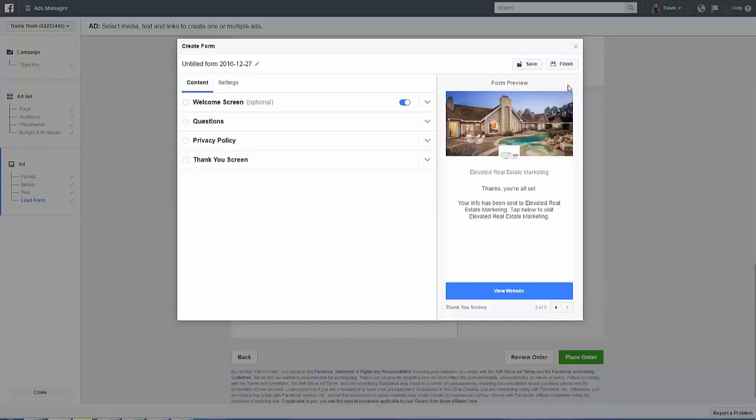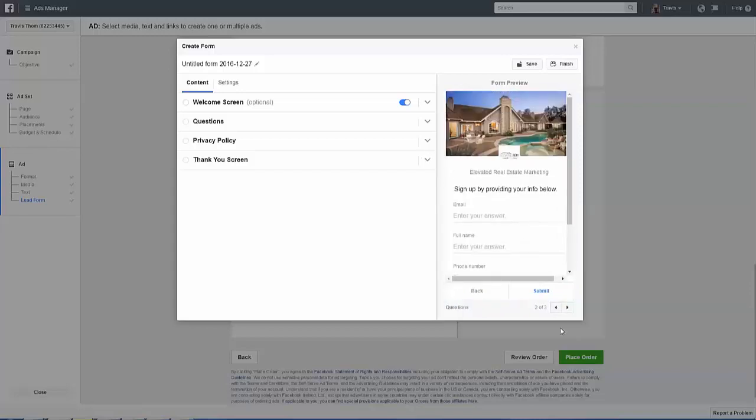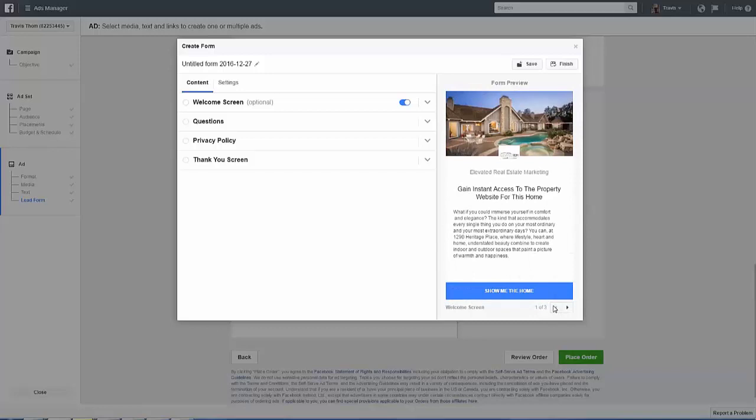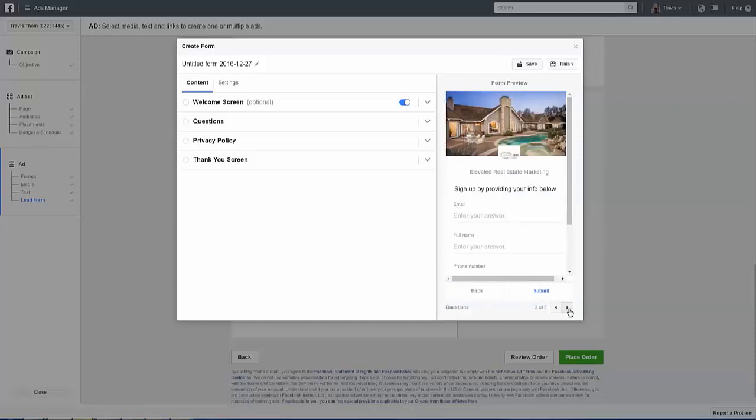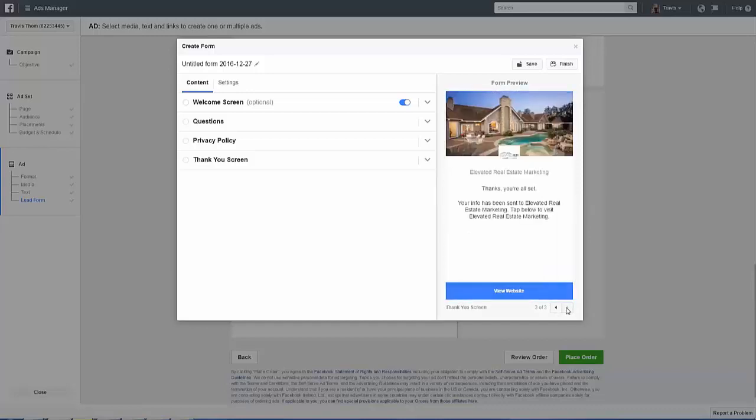So now we're going to go back and kind of take a look at what that looks like. That's the form. And then this is the welcome screen. So when they click on the ad, they'll go to the welcome screen, and then they'll click on the call to action button, which will then take them to the form page. They'll automatically fill this out and then they'll go to the visit website page.